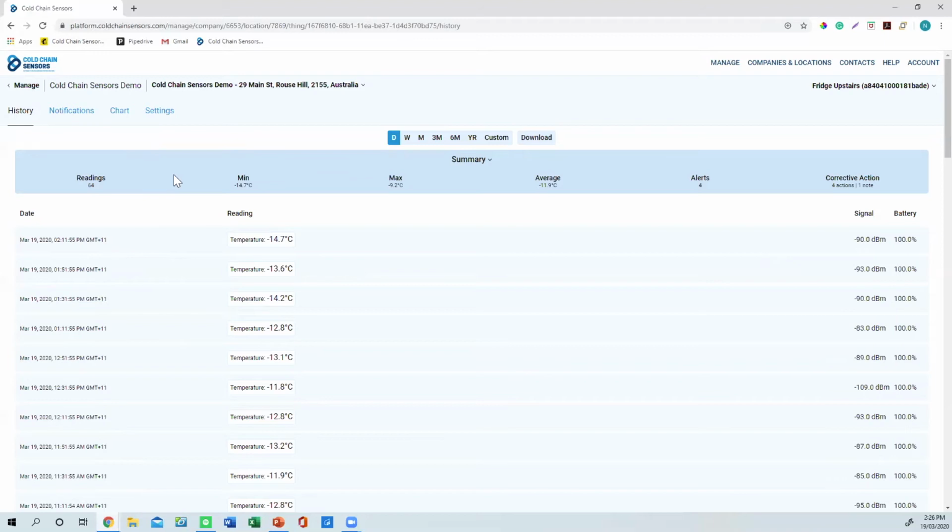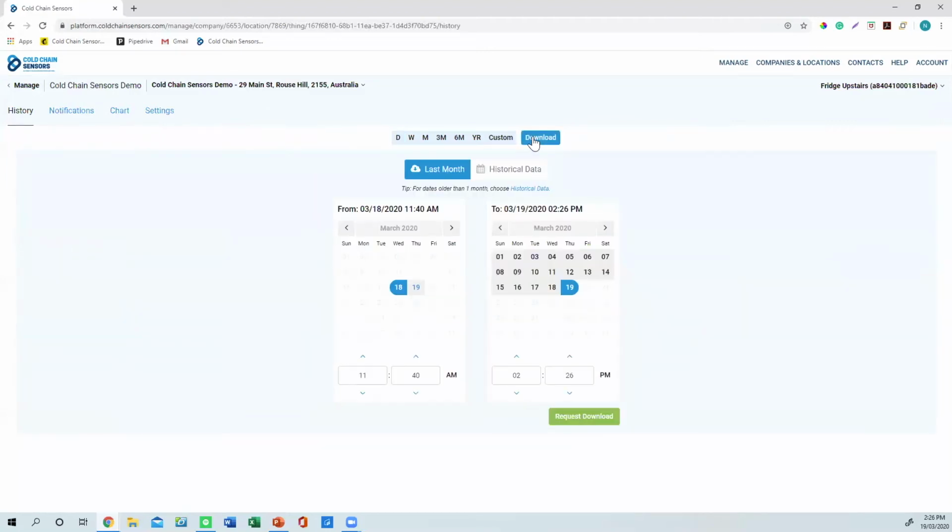But let's say somebody asks you for some data from a period last year. All you're going to do is go to the download button. You're going to set up your from and your to and the date, all of those details you're looking for, and press the request download button. Now, what the system will do is it will automatically calculate and get that report together, and it will email it through to your email for you, which you can print out or you can email on further.